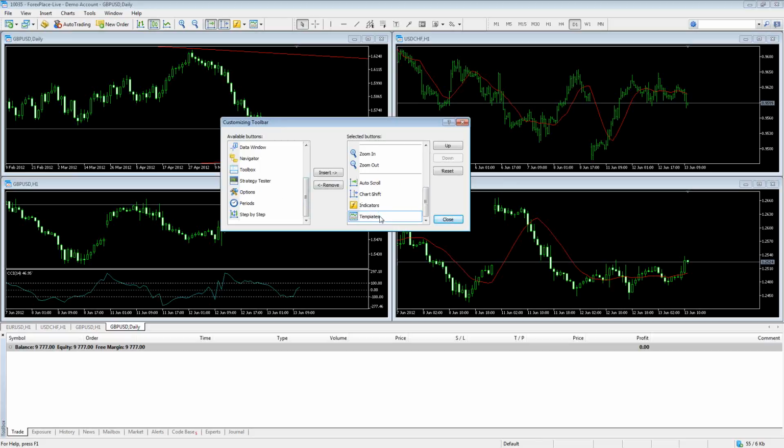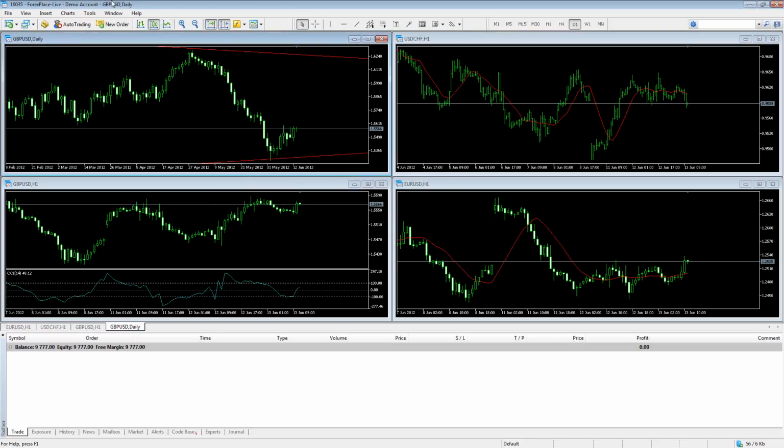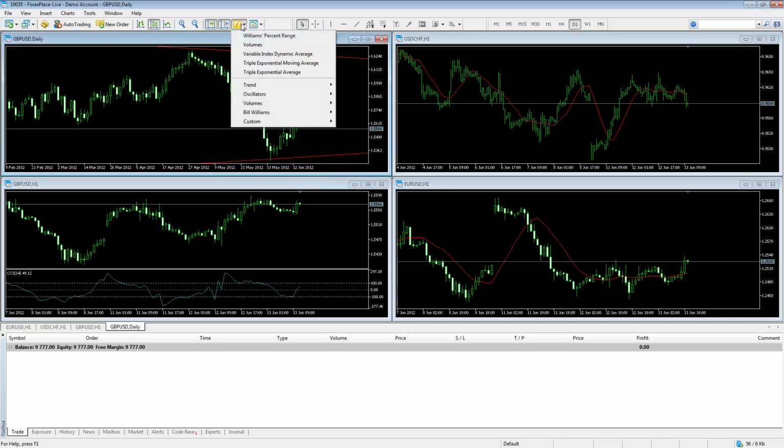So I added indicators and templates, which are important, and you can obviously add other buttons if you wish, such as the navigator, which opens the window for the indicators and the accounts and the expert advisors, etc. The market watch. All of these by default were not part of the standard ruler here, but you can always add it. So this is the standard ruler, and you can just play with it.